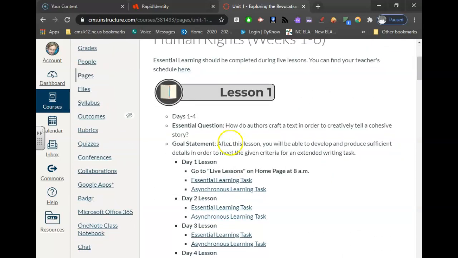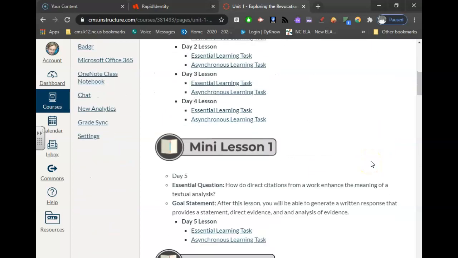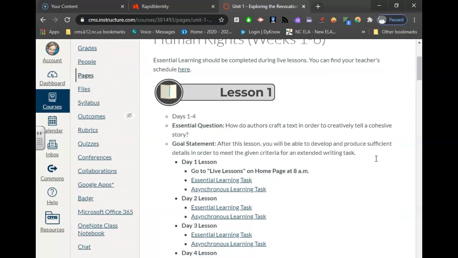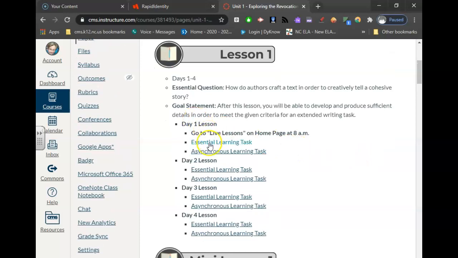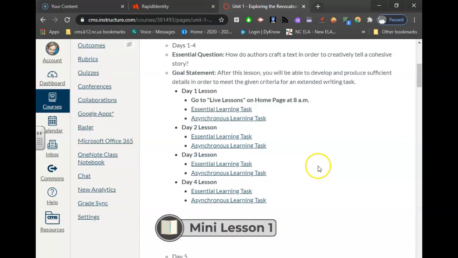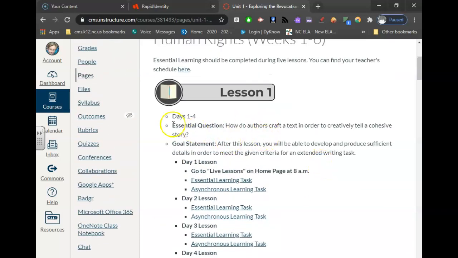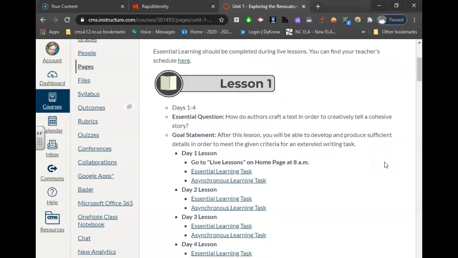Now this is important. Look right here. It says days 1 through 4. So don't look at this screen and freak out and go, oh my gosh, how am I supposed to get all this done? You don't get all this done at once. Look at these daily lessons, very short. So you should read this, the essential question and the goal statement, so you know what you're focusing on.